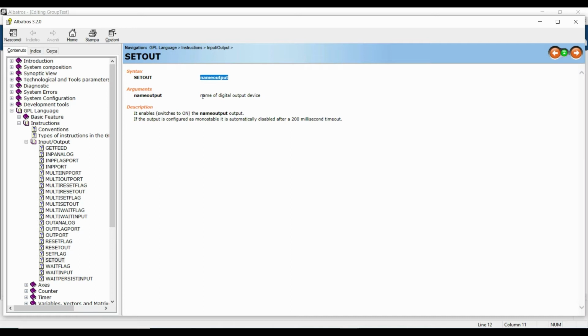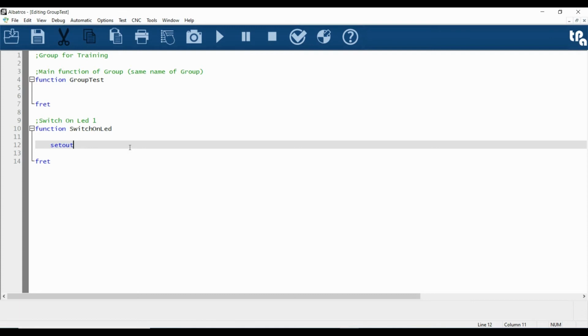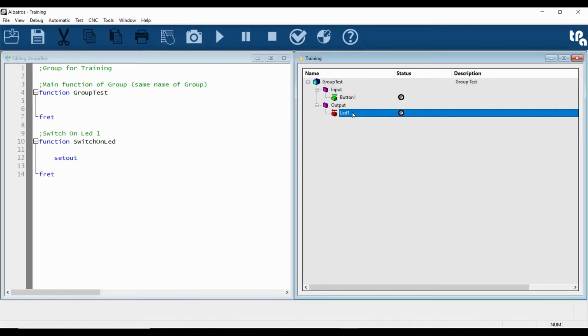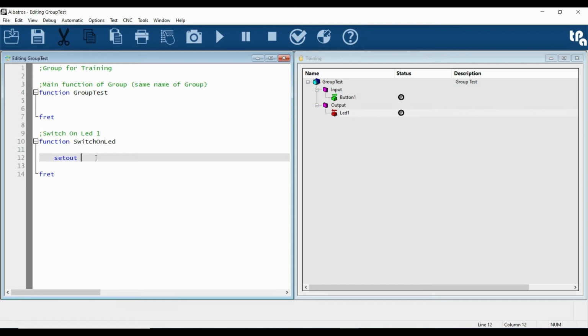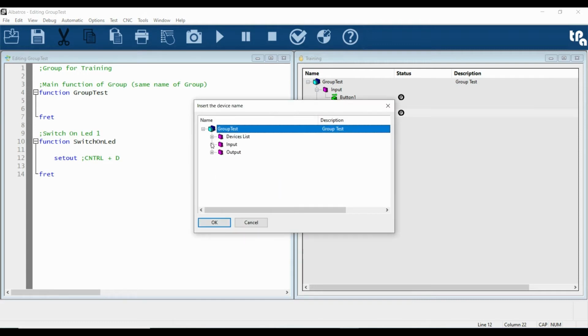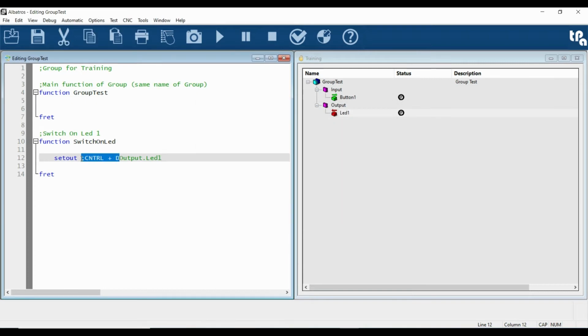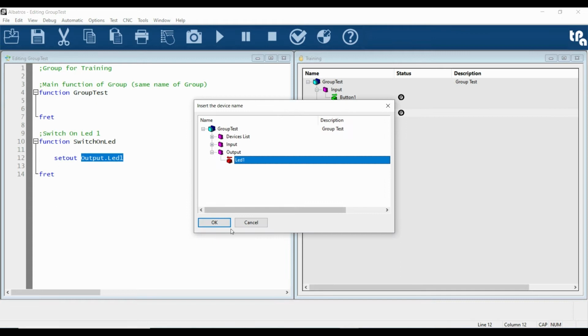Now, we're going to see which output we want to set, writing where to find it, then we'll enter the name of the subgroup followed by a dot and the name of the device. In order to avoid writing the directory for every device, the system gives us the possibility to directly select it. By pressing Ctrl and D we'll open the dialog window that lets us comfortably select the device and insert it in the code. As the aim of this first function is to switch on the signal LED, we have everything we need.